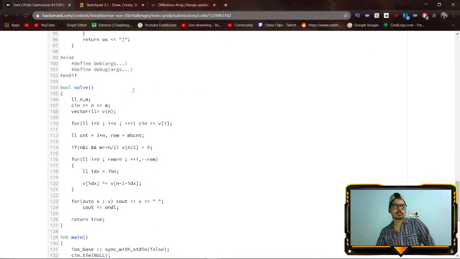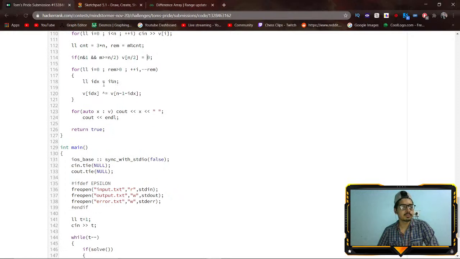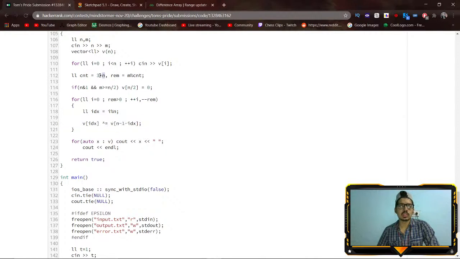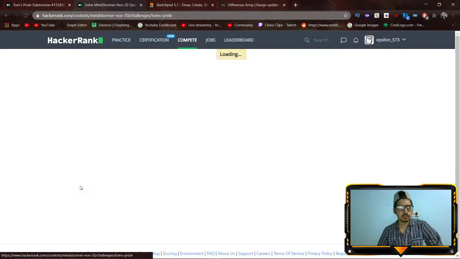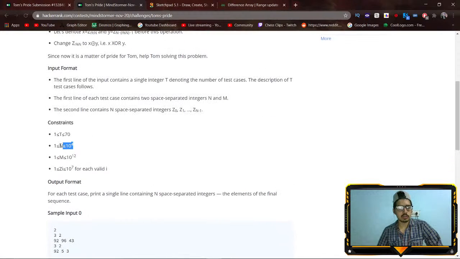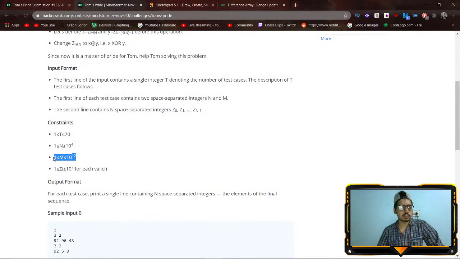So the code here is 3n, then I take the remainder, and if m is greater than or equal to 2 and n is odd, I know that this element will always be 0 from now on, so I update this to 0. And now for i equal to 0 up to the remainder, I keep updating. I manually do up to 3n operations, and n is equal to 10 to the power 4, so 3n operations should not take that much. But m is very large, so it was important to reduce m.